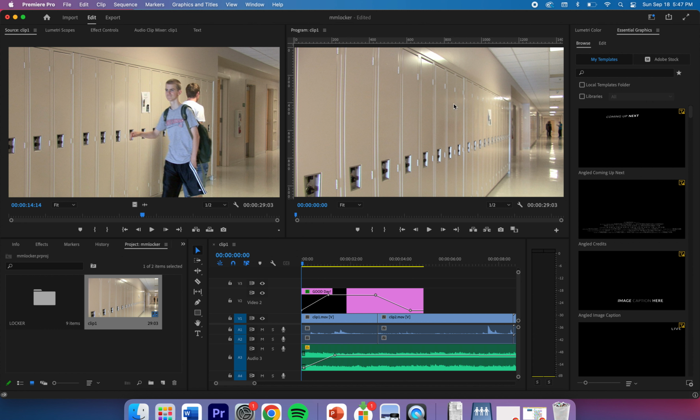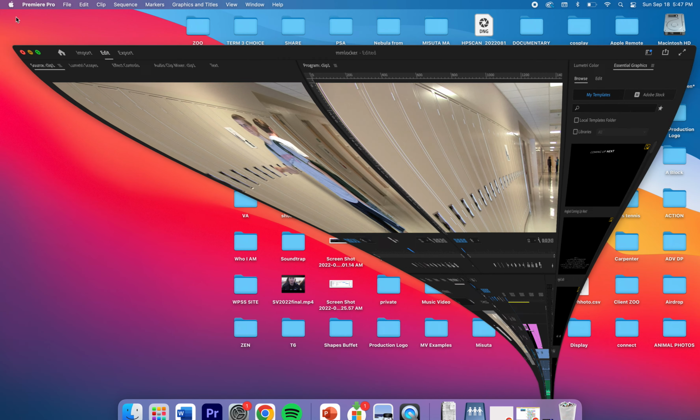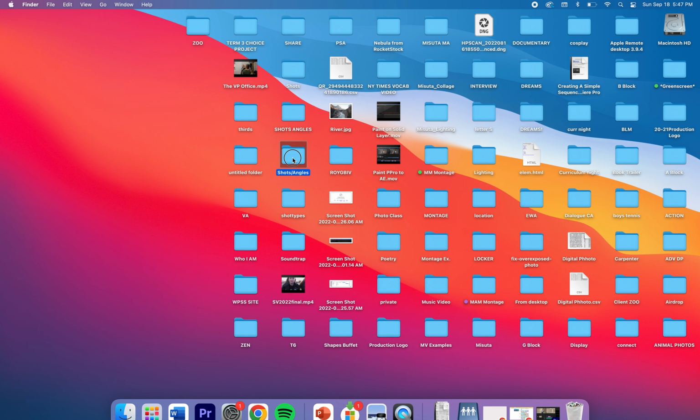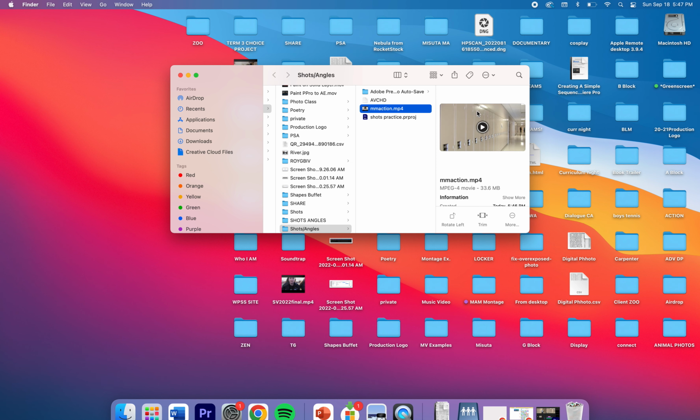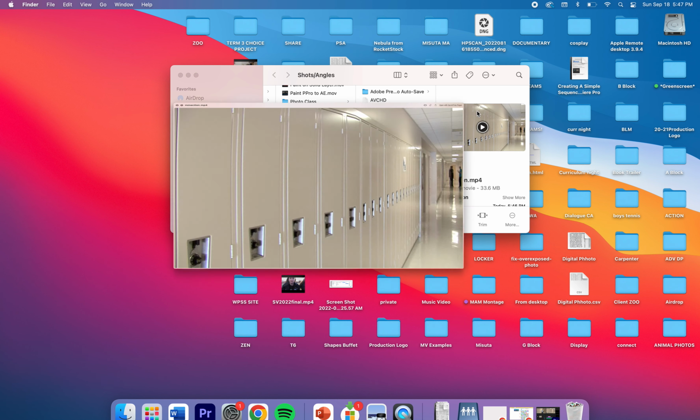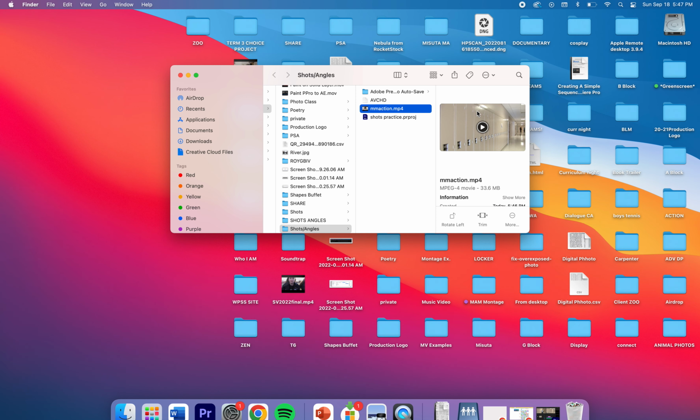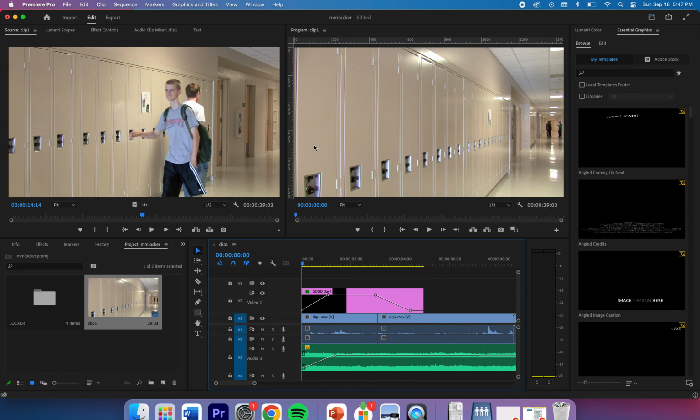I chose Shots and Angles, and you can see here is my file. I can hit spacebar to preview it. And that is the simple process of exporting your file in Premiere Pro.